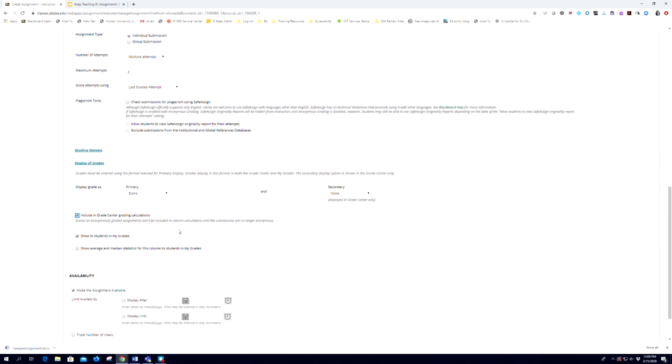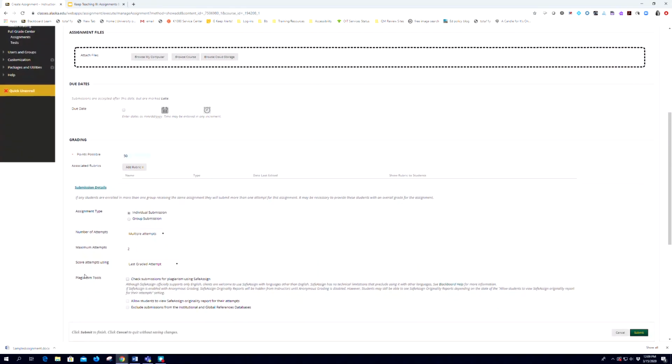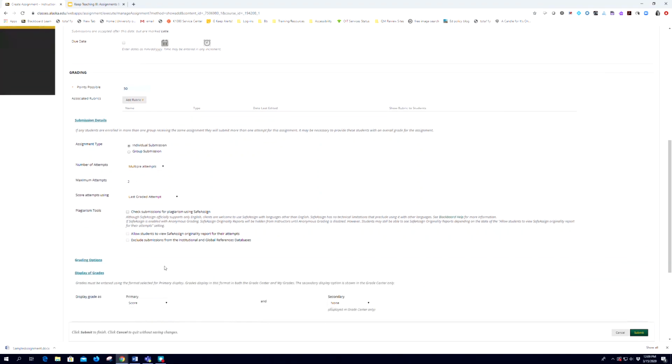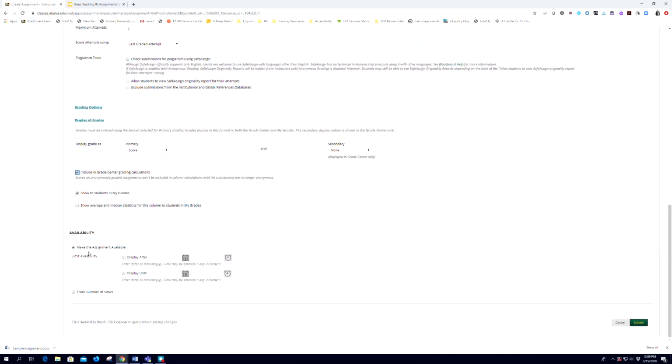But for us, again, keeping it simple, make sure it's included in the grading calculations. So I want to talk really briefly about availability because it's different than the due date that's set above. A due date is simply when students need to have their submission made by, whereas making the assignment available allows students to not only see the assignment, but also gives them a place to upload it.